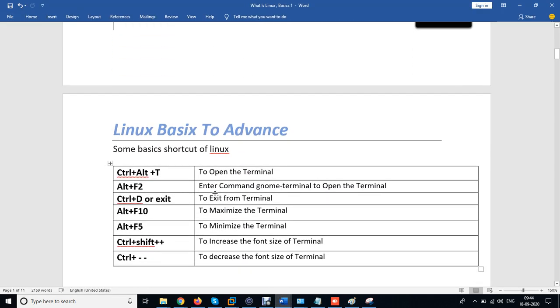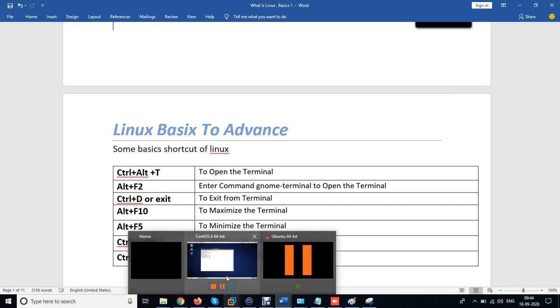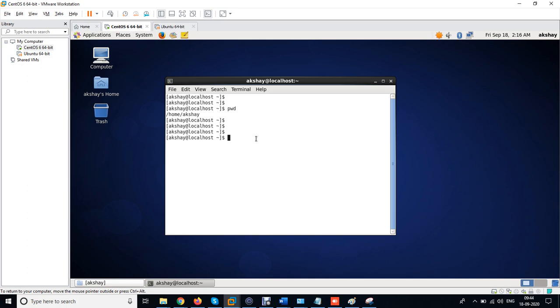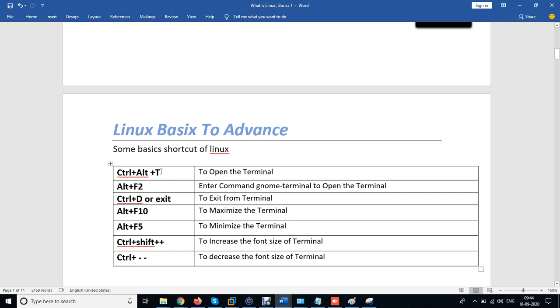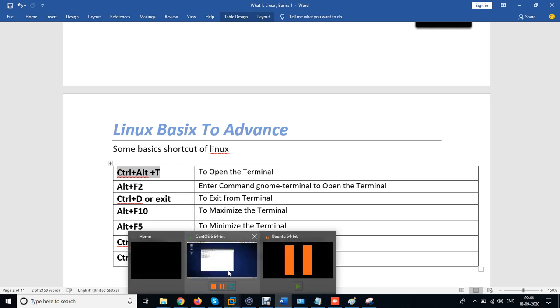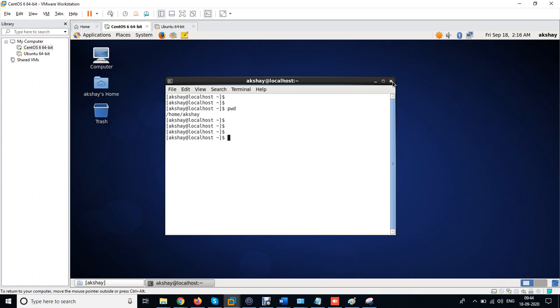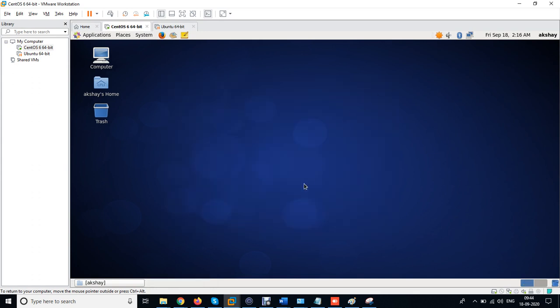These are some basic shortcuts of the terminal that we can use in our Linux machine. First, you can open the terminal via this command, Control Alt and T. Simply pressing these three keys opens the terminal.